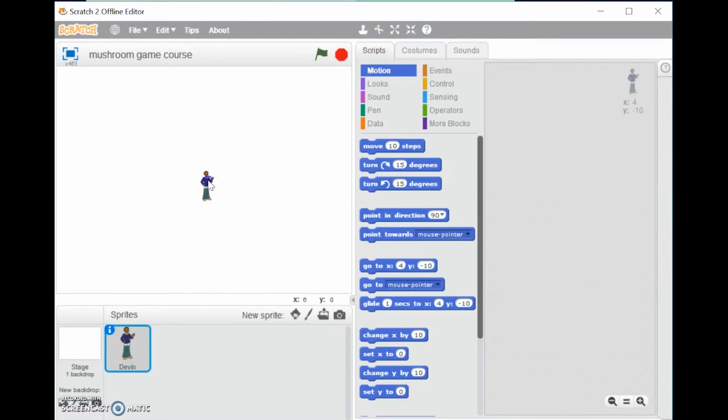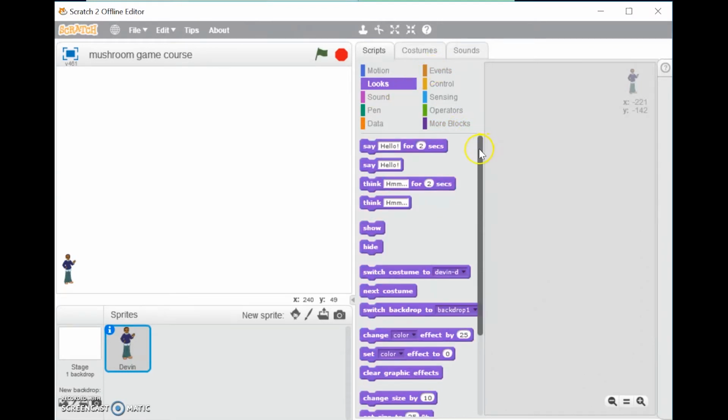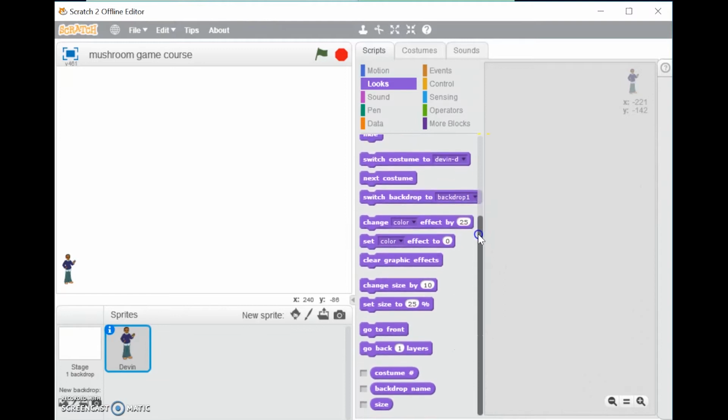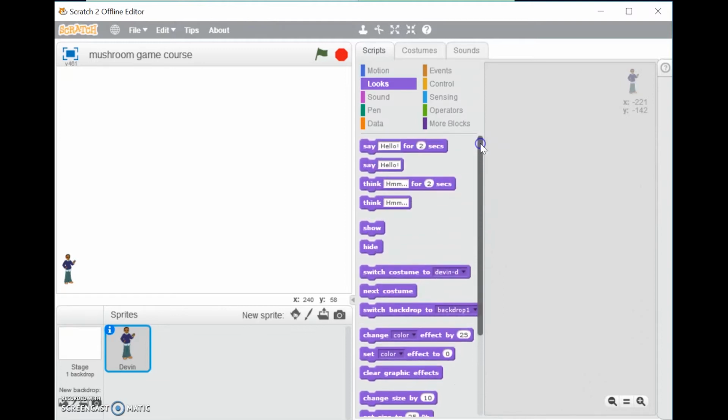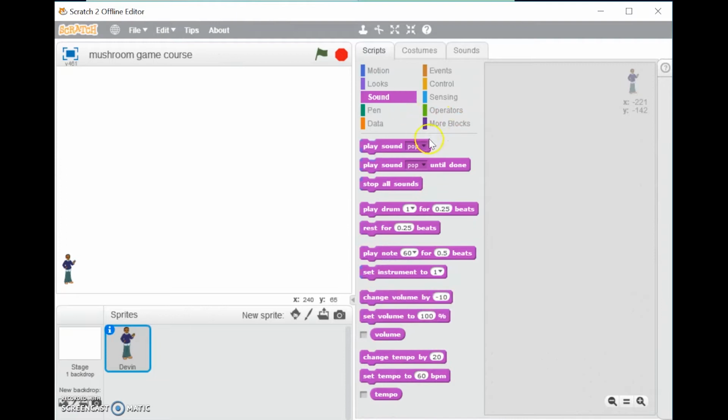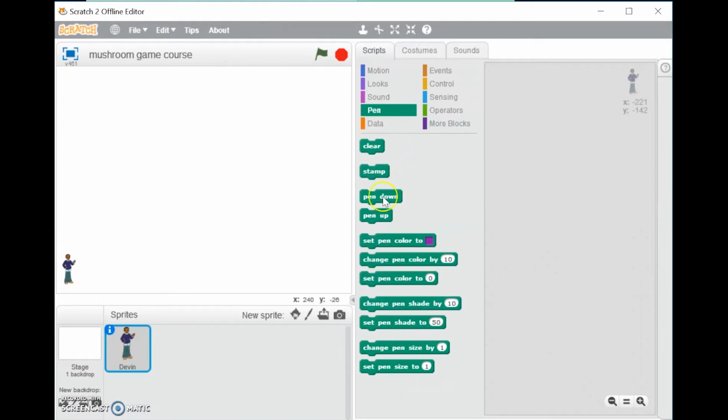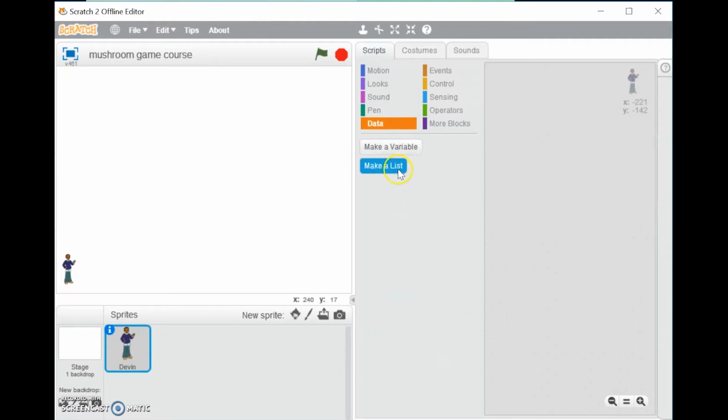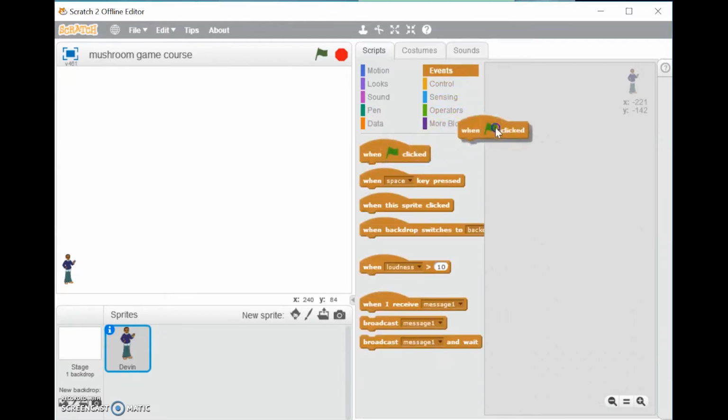Currently, we're looking at motion blocks that we'll use to tell the sprite what to do. Next, we will look at look blocks that we'll use to tell the sprite how to look. Now we will look at sound blocks that we'll use to tell the sprite what sounds to make if we want to. Now we are looking at data blocks that we use to allow the game to keep score, and now we're looking at event blocks, and they will be used to tell the sprite when to do something.